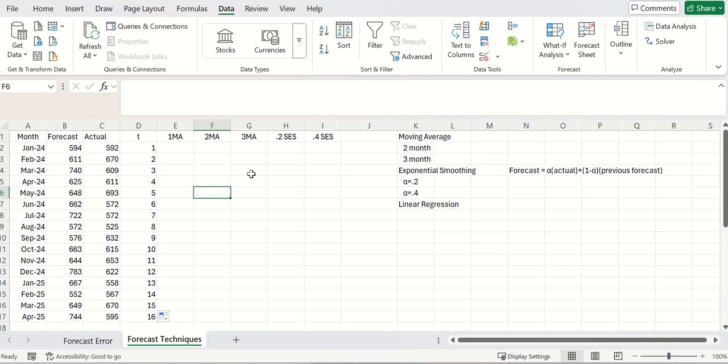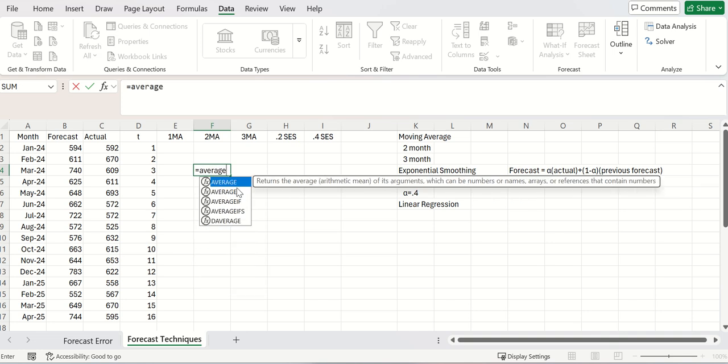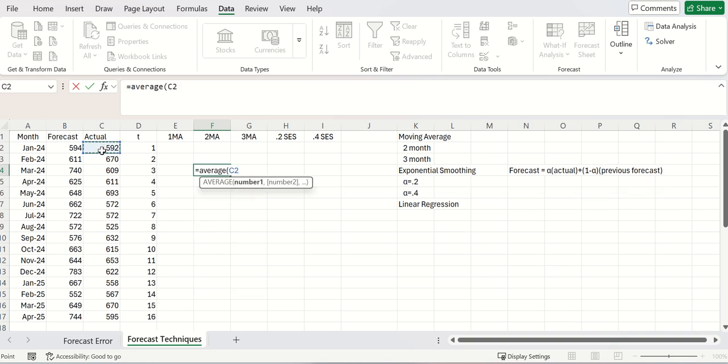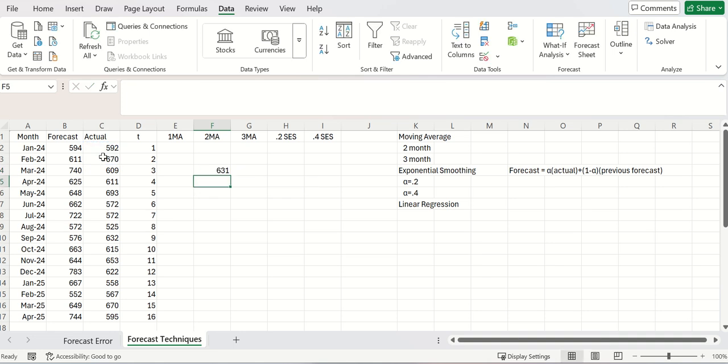So let's take, first of all, a 2-month moving average, because it says that if I take what actually happened in the 2 previous months, I can forecast for the next month, right? If I take the average of the previous 2 actuals, I can come up with a value for what's going to happen here. Now, again, using this data, I can't really start until March of 24 because I have to use 2 months worth of data to get started. All right, so that's a 2-month moving average.